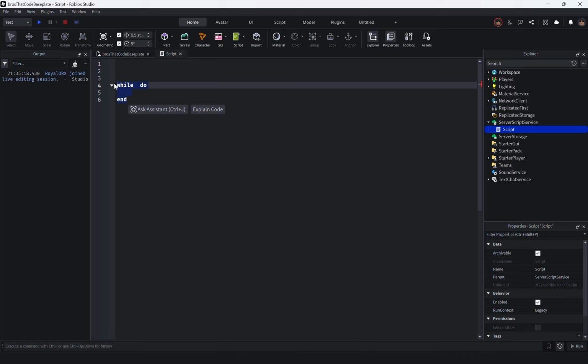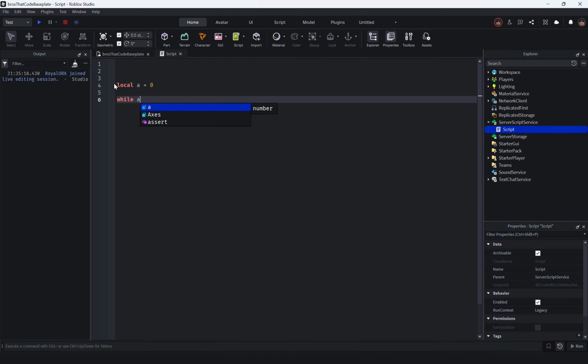Say we have a variable, local a, and a is set to 0. We'll make a while loop that's going to add to a, and once it reaches 10, it's going to stop. So let's write that out. We'll say while a is less than 10, and then within the while loop, for best practice, usually you want to edit the thing that's in your condition. In this case, we want to edit a. So we'll say a plus equals 1.